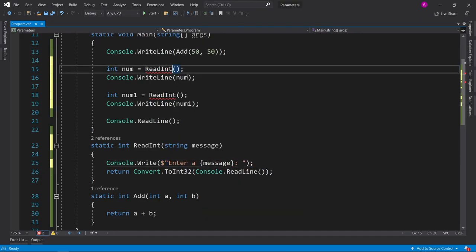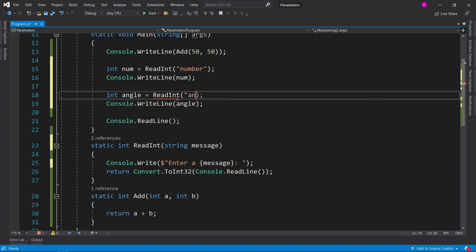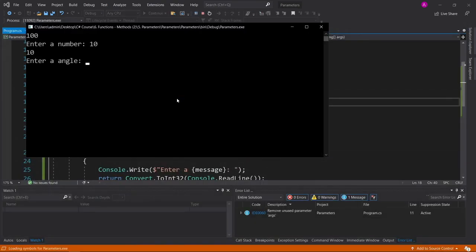So then in here, we can say enter a, and then we can pass the string variable, which will get placed in here. So if this is a number, then we can type a number, and maybe this is something like an angle. And then here we can type an angle. So we have 10, enter a number, and then there you go, it says enter an angle. And then we can have 100, and that's working as well.